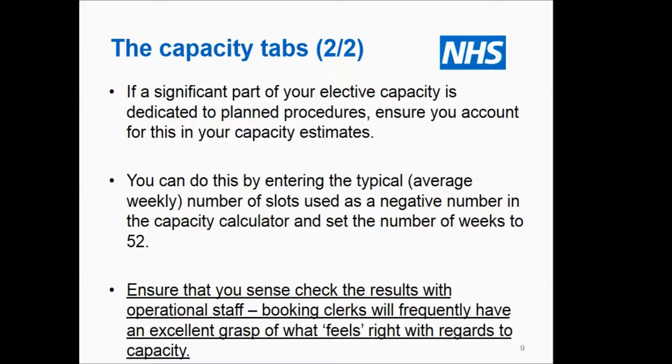It is important to note that this model is designed for patients on an active waiting list. If a significant part of your elective capacity is dedicated to planned or urgent procedures, ensure that you either account for this in your capacity estimates or remove it by entering the typical number of slots used as a negative number in the capacity calculator.